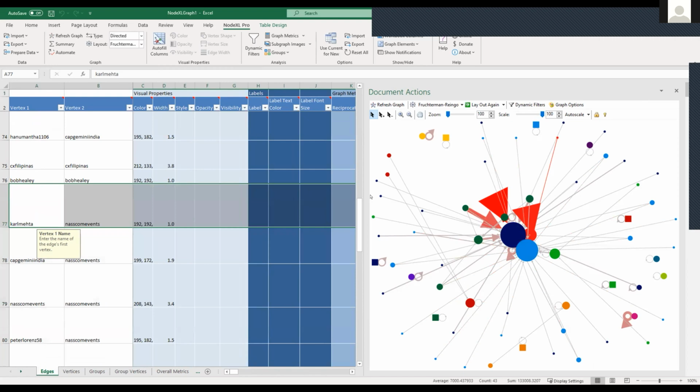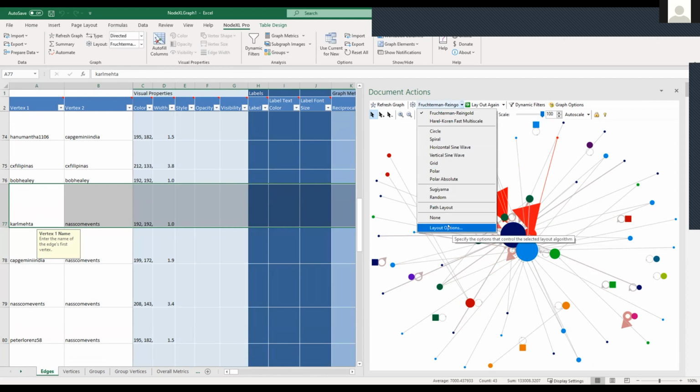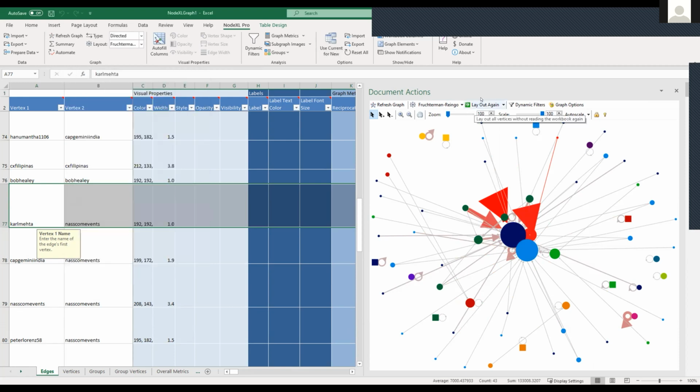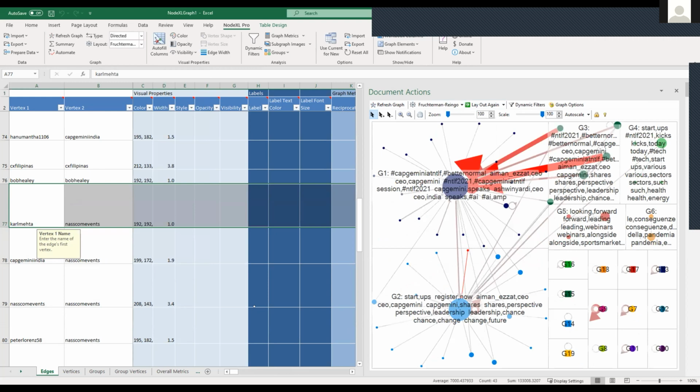But yun nga, this isn't very useful yet layout-wise. So what I usually do is you go here and then click on layout options and then lay out each of the graph's groups in its own box using a tree map algorithm. Mas neat lang siya that way for me. And then use the grid layout for groups that don't have many edges. So if you click on that and then click layout again, may ganyan na siya.